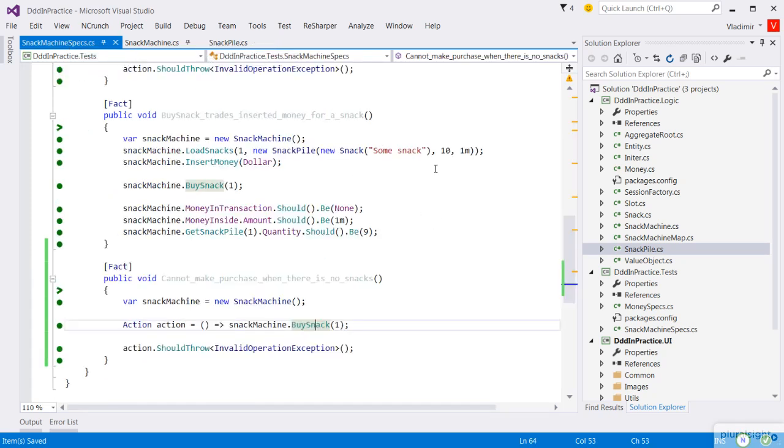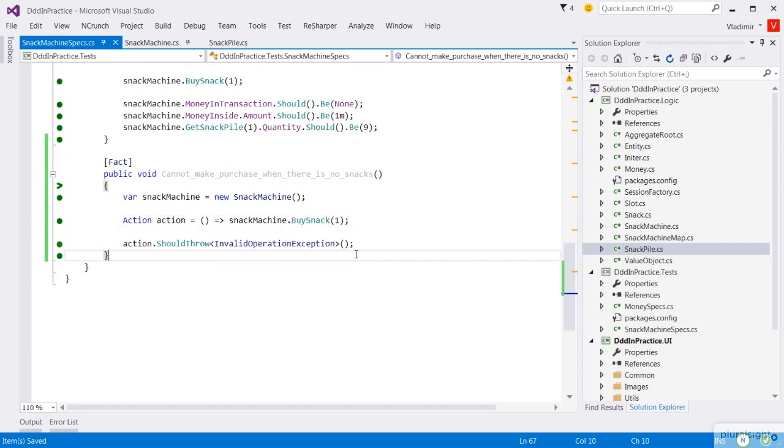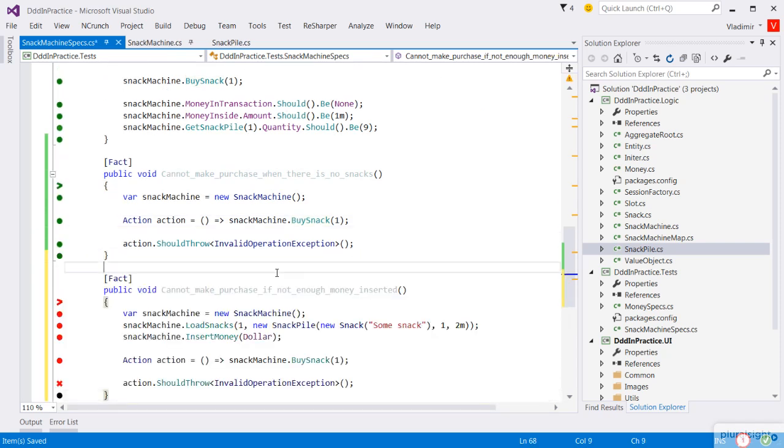The second test we need to add is the one that verifies that we cannot make a purchase if there is not enough money inserted. So basically what the test does is it loads a snack with the price $2, inserts $1, and tries to buy that snack. The test fails because right now nothing prevents us from buying a snack even if we don't have enough money in transaction.